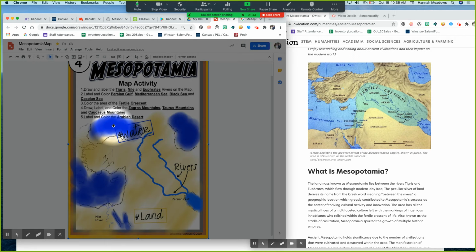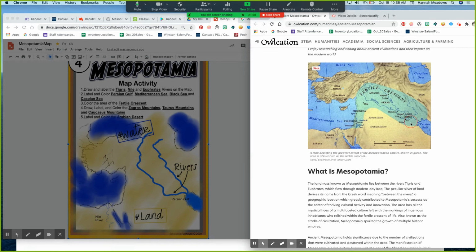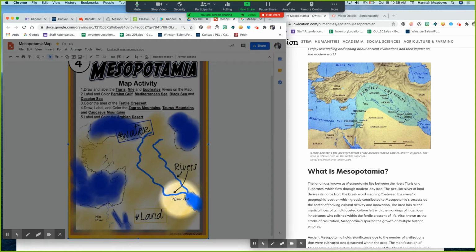So in order to label them, for example, if you're looking over here on the right, can you guys see the Persian Gulf right here? So you're going to come over here, insert a text box, like I just showed you a second ago, and type Persian Gulf. So those first several things are done for you.